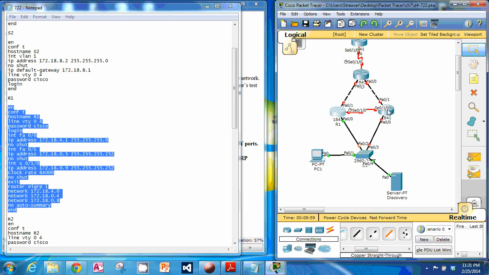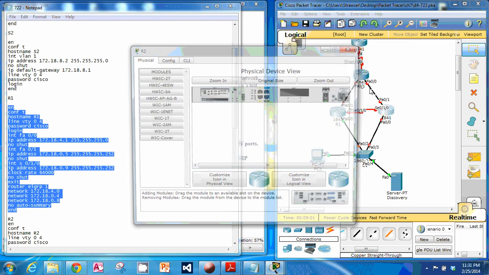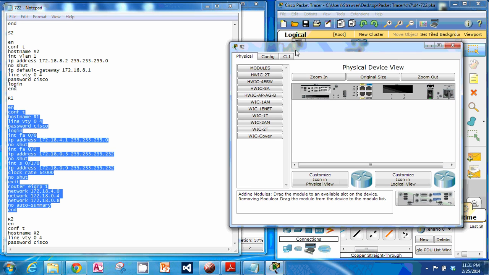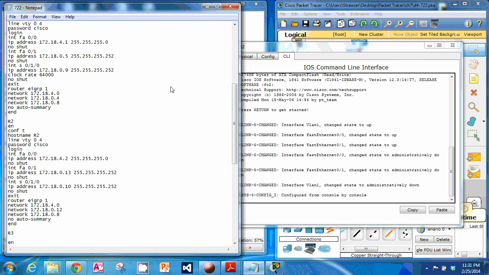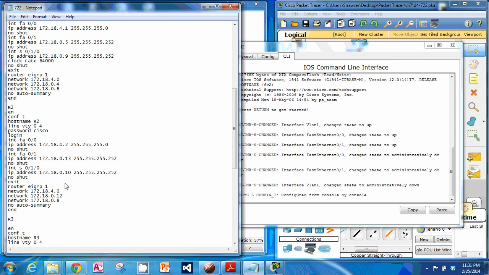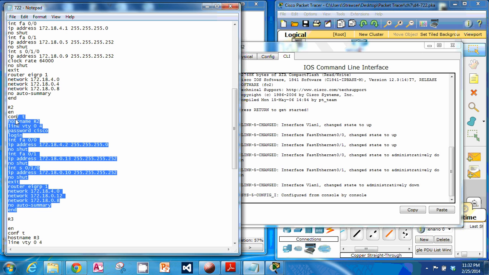Alright, I'll move over to R2. Pretty much the same, all the same commands, just different IP addresses. 4.2 is Fa0/0, Fa0/1 is 0.13, and the serial port is 0.10. And then we advertise all 3 of those networks for EIGRP.